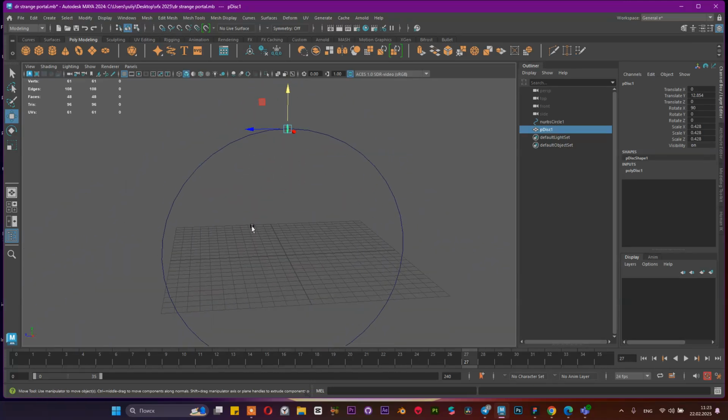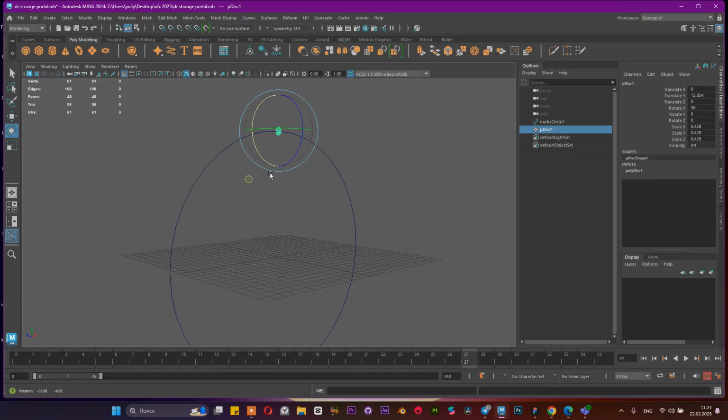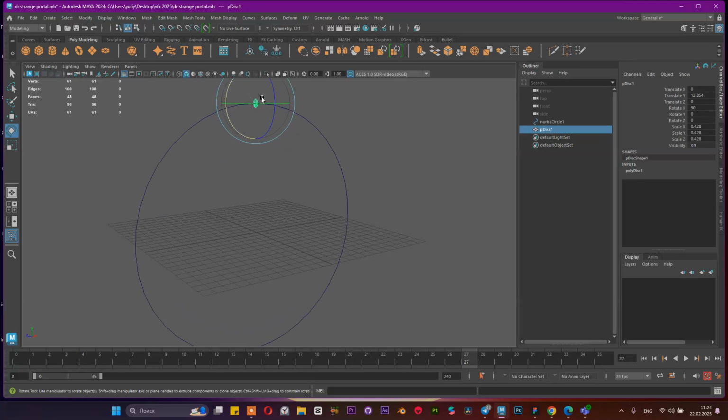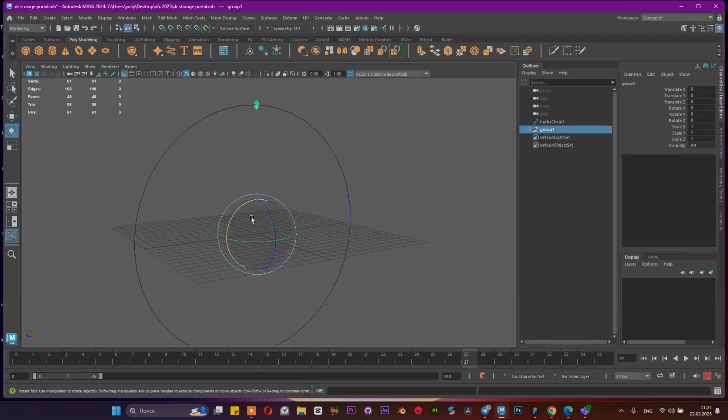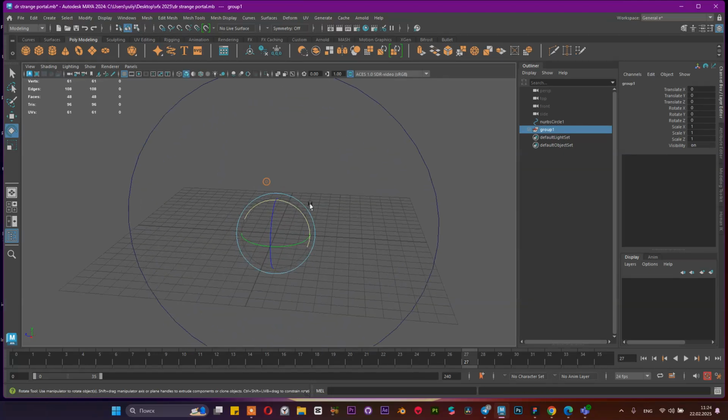And next, for the rotation of this disk, I need to change the center pivot of this disk. How can I change the center pivot of this disk easily? I can just group this disk. When I group this disk, every group automatically puts its origin into the center of the grid, and that's why we can use this group for animation of this disk. Now, if we rotate, this disk rotates around our circle. It's really useful for this situation.